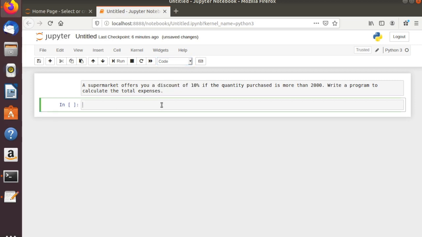So we will take quantity equals to, we will typecast the input into integer. So what we are doing here, input. Input is a command to enter inputs from the keyboard, right? So enter quantity. Okay, so enter quantity, right?